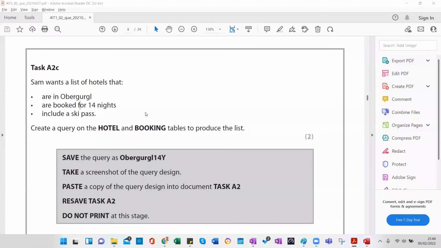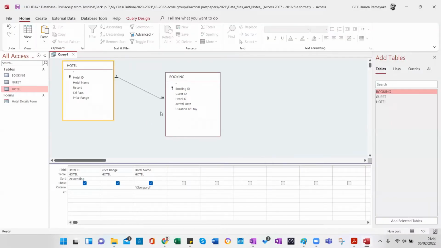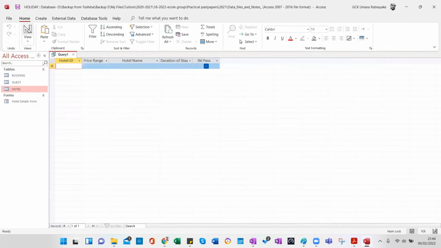And booked for 14 nights. That should be the duration of stay. Take that also because it's a criteria field, and type 14 here. Include a ski pass. That is this one. If you want to include, you have to say yes. And then you go and view it.